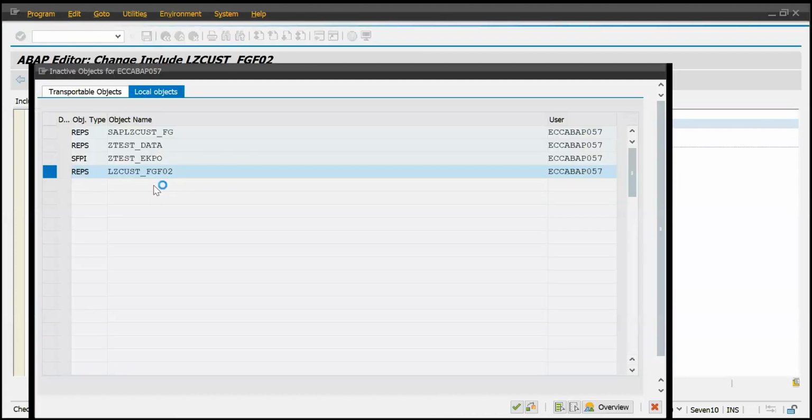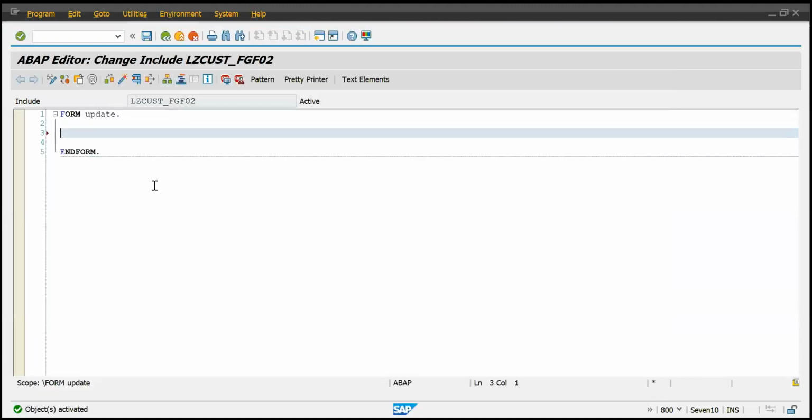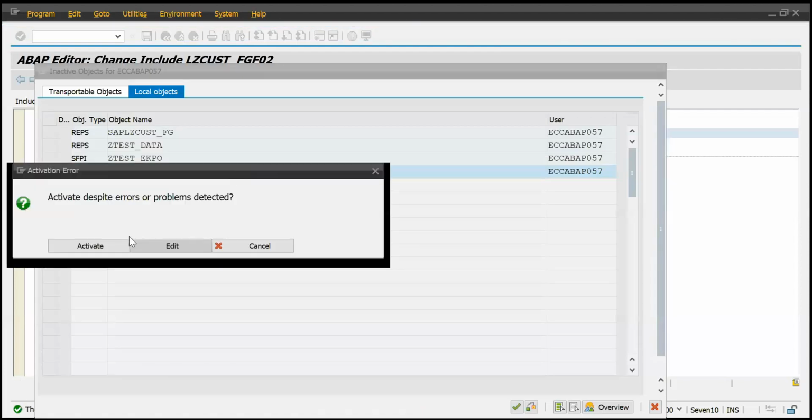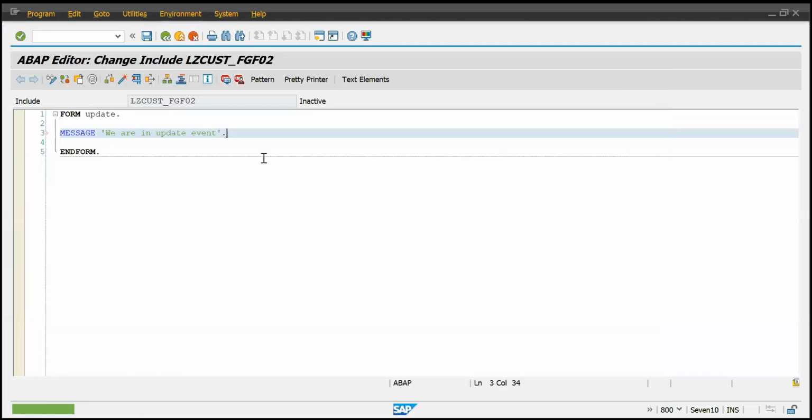Okay, so I'll just give a message here normally. Sorry, I'll say message: we are in update event. Okay, so if you want to test this, how we can test it is, okay, it says some error. I think we have to give the type of message also. So we'll give type I and save it, or activate it.